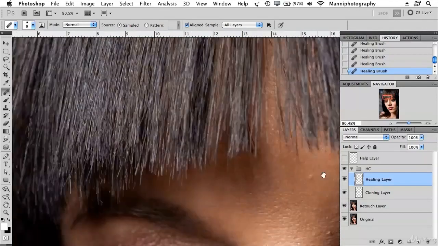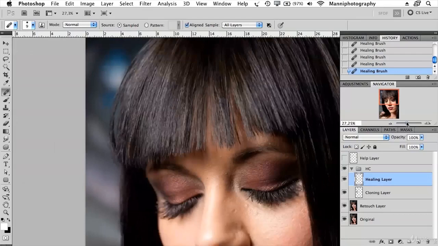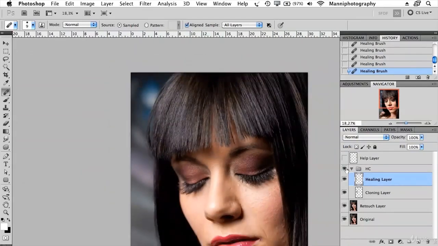Okay, that looks good to me. Zoom out a little bit again and just see your before and after. Okay, over there, and then before and after, before, after.